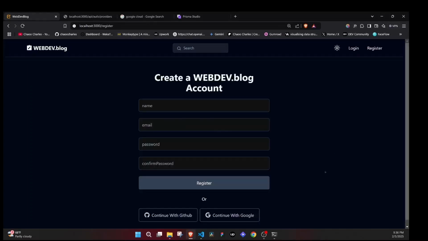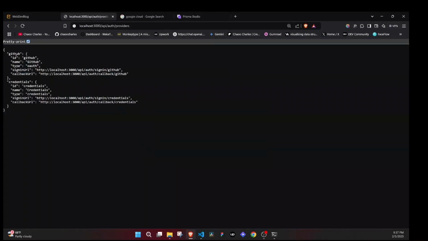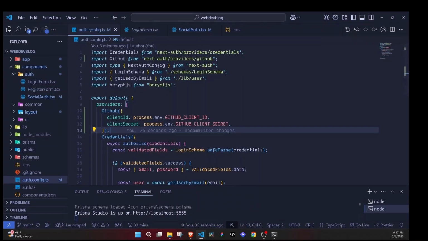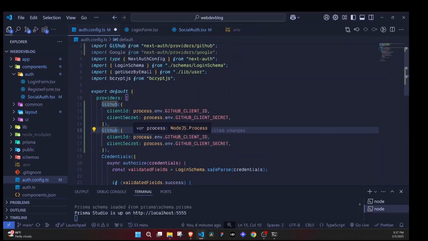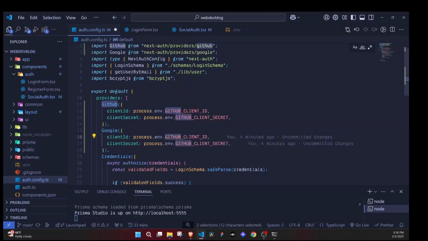In this video, I'll show you how we can continue with Google. We are currently using GitHub and credentials. To add Google, let's go to our VS Code and you'll open your auth.config.ts file, and we'll do a similar thing like we did with our GitHub. So first of all, let's duplicate this import for GitHub, and now right here I can say Google, and we will bring that in from next-auth/providers/google. Then I'll duplicate this, Alt Shift bottom arrow, then here I can say Google.